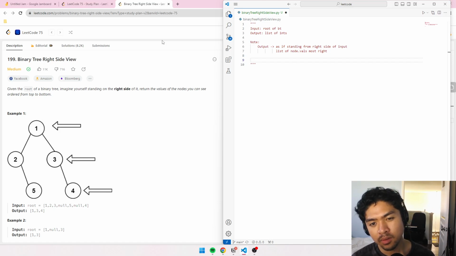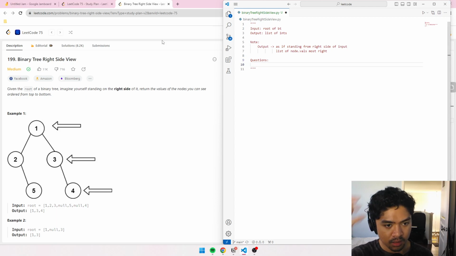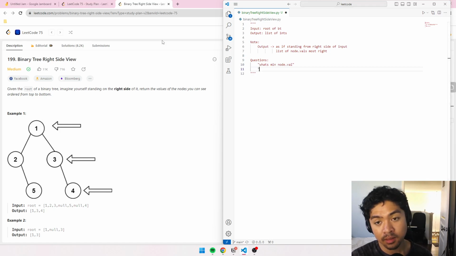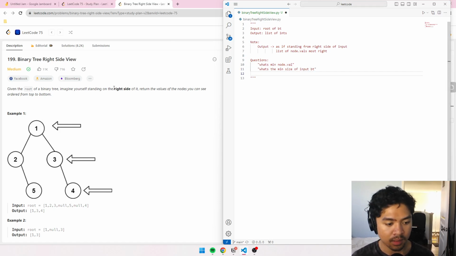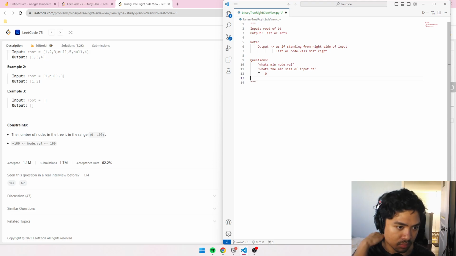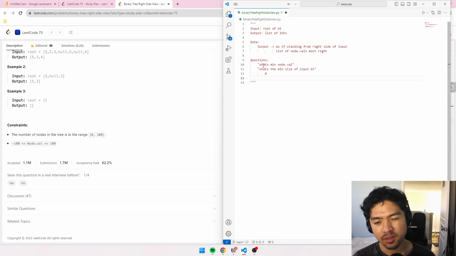So we know the input and output. We take some notes and ask some questions. I don't think asking about the min node value is a good question here because it doesn't really matter. I guess the good question is, what's the min size of the input binary tree? If we scroll down, it's 0. So we do have to account for a null root, and we should just return null as well.